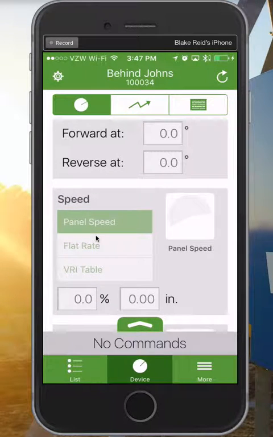Our speed, if we left it on panel speed, it would run the speed that the panel says is set to, or we can run a flat rate to where if we wanted to put out a half an inch, if we had our chart in our hand, we could type in the percent that correlates to a half an inch, or we could just put in 0.50 right there and it would calculate the speed.